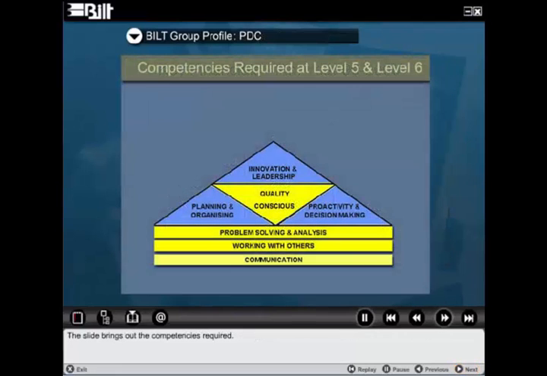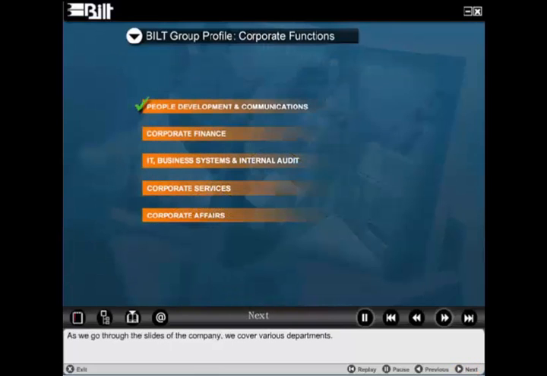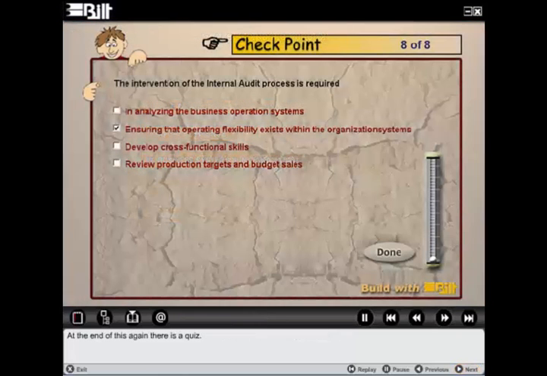The slide brings out the competencies required. As we go through the slides of the company, we cover various departments. At the end of this, again, there is a quiz.